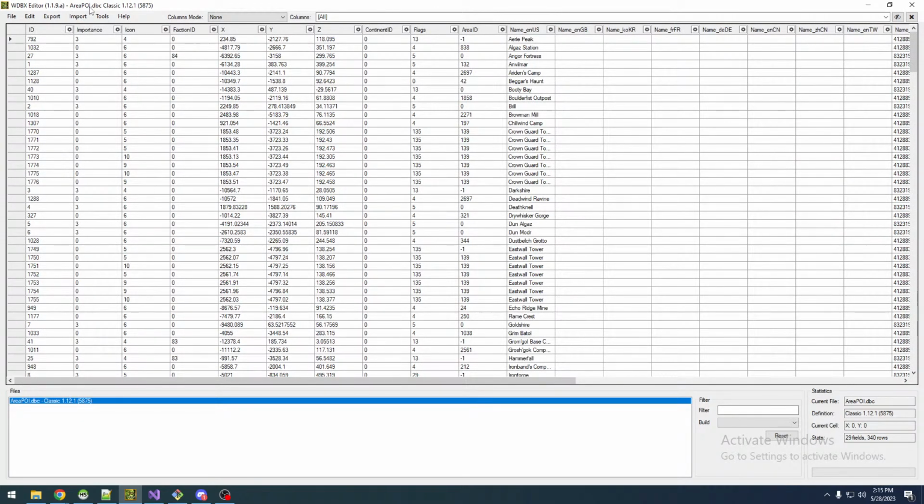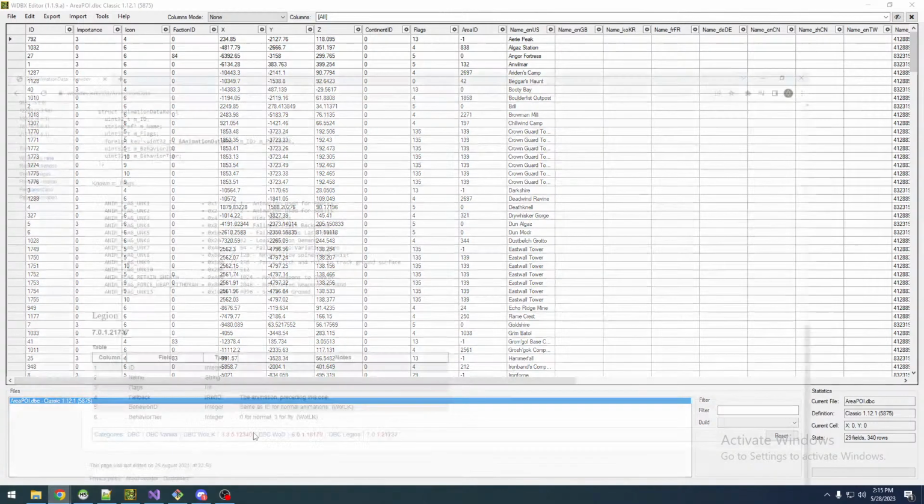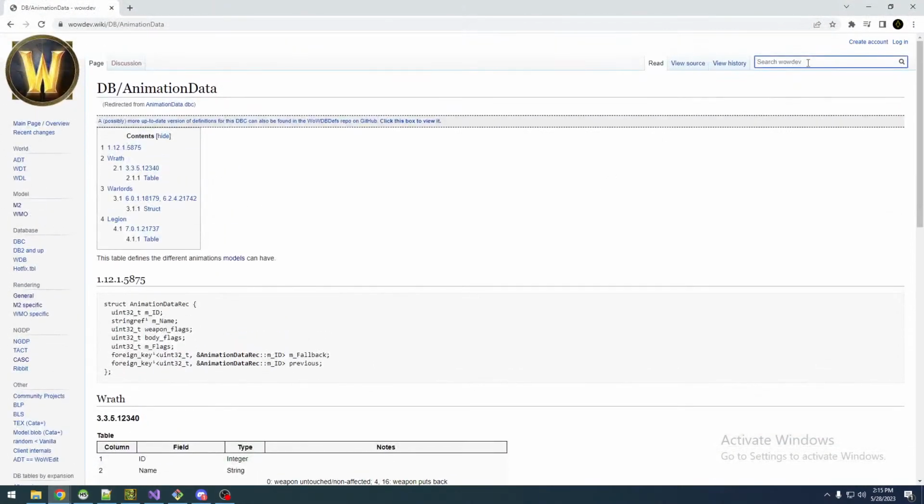Area POI is area points of interest that you'll find around the map, and this is basically when you hover over it on the map, it'll have like a little flag or something like that. You can see all the different names here, like Airy Peak, Algas Station, a lot of different areas. Those will have little mini-map icons or world map icons. You'll see the coordinates here. Importance, we're actually going to pull up the wiki and try to get all the definitions for it. AreaPOI.dbc.